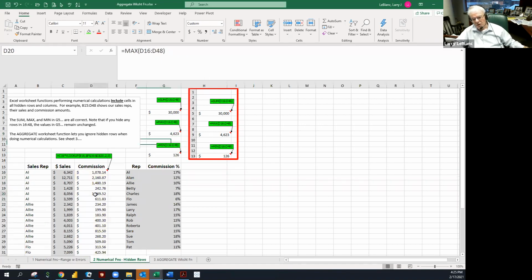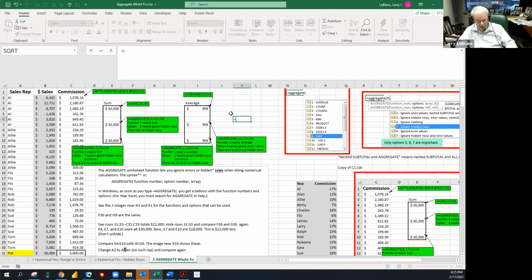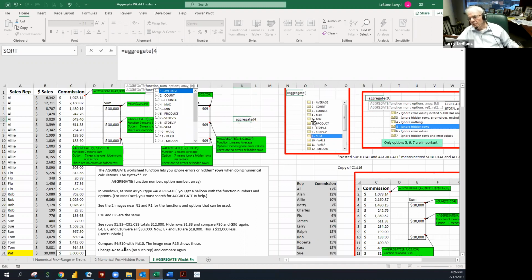You can ignore hidden rows with the aggregate. You type equals aggregate, open, and on a Windows, you get a list of the possible completions. If you want the maximum, you could double click it. The maximum is 3, I think. Nope, I misclicked. It is error prone, interesting. With the picture, it's helpful. 4 is the max. Looking at the image, 5 is the min.